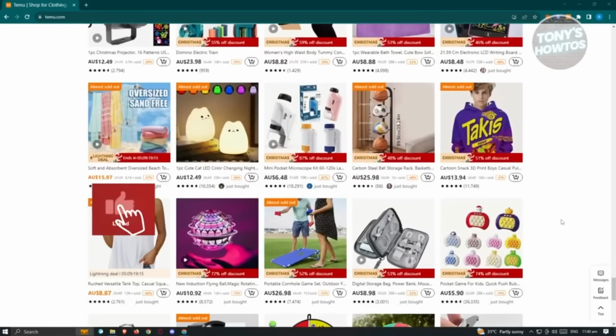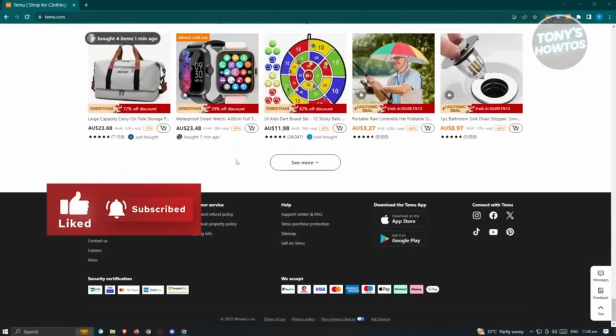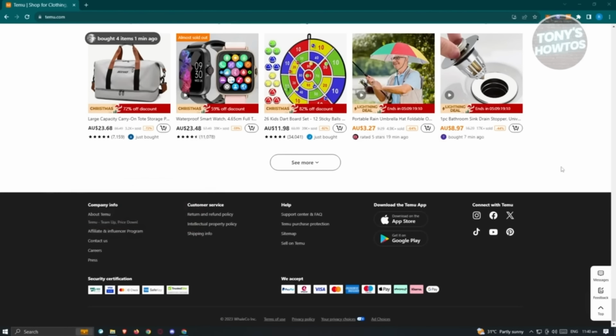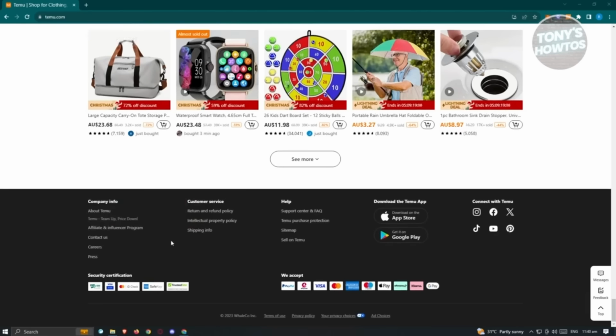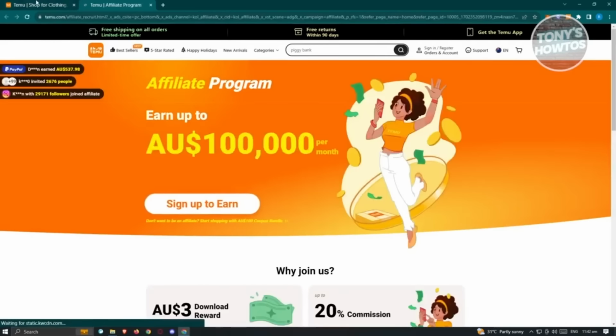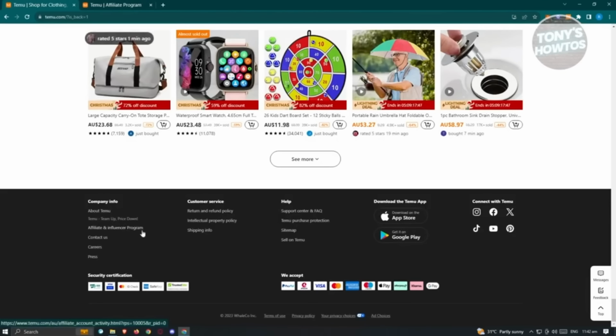Now sometimes when you go to the very bottom here, it's going to reload itself and show other products, but once it actually ends, you should be able to see the footer. Now from here, what we need to do is search for a very specific keyword, which is going to be affiliate and influencer program. So in this case, let's go ahead and click on it. By the way, if you don't see the option that says affiliate and influencer program, then most likely the affiliate program is not available in the region that you've set your Temu account to.